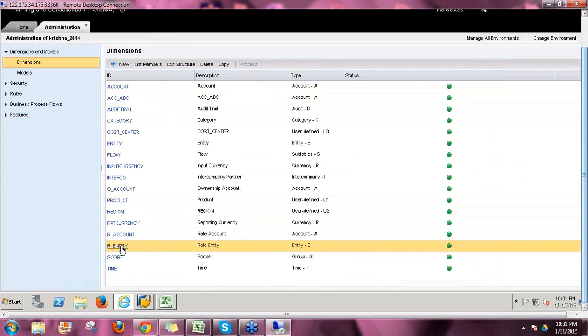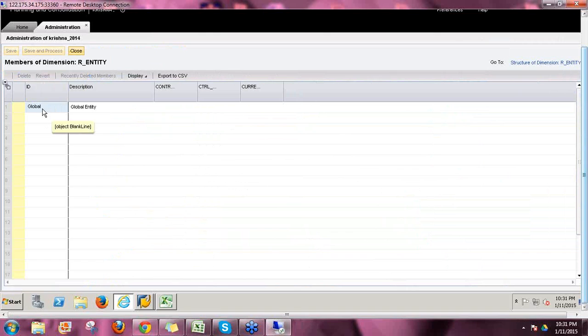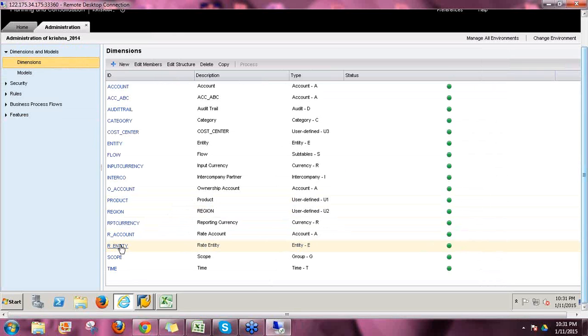R underscore entity is an entity which is used to store the exchange rates. Since exchange rates, we cannot store them only for a particular entity. Exchange rate is at a global level, which is at a client level. It can be between any entity to any entity. That is why SAP puts R underscore entity at global level. This is the standard one which we will use in all the BPC projects, because it is at a client level. And scope dimension. Scope dimension is mainly used to do the consolidations, that is group consolidations, which we will discuss in the consolidation part. And then the time dimension.